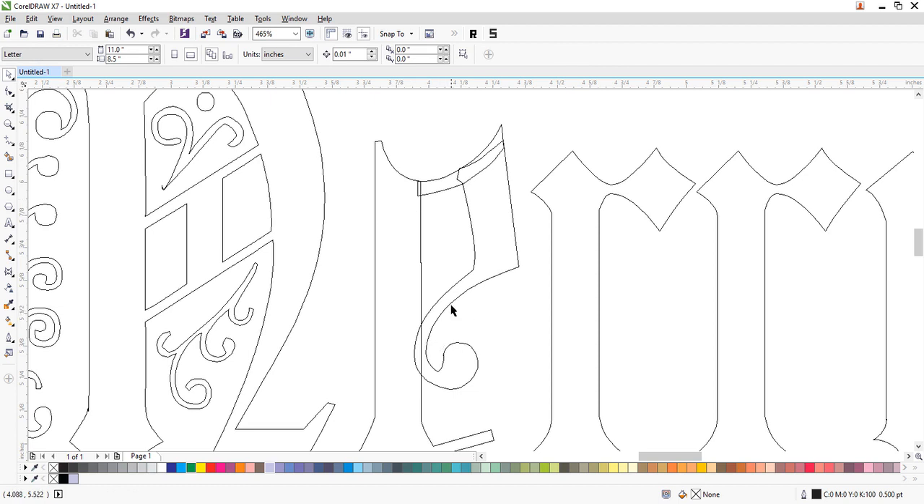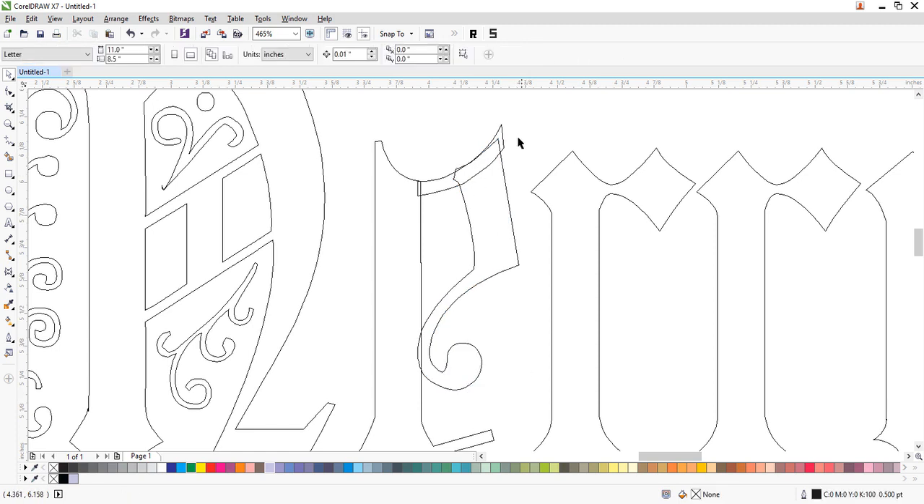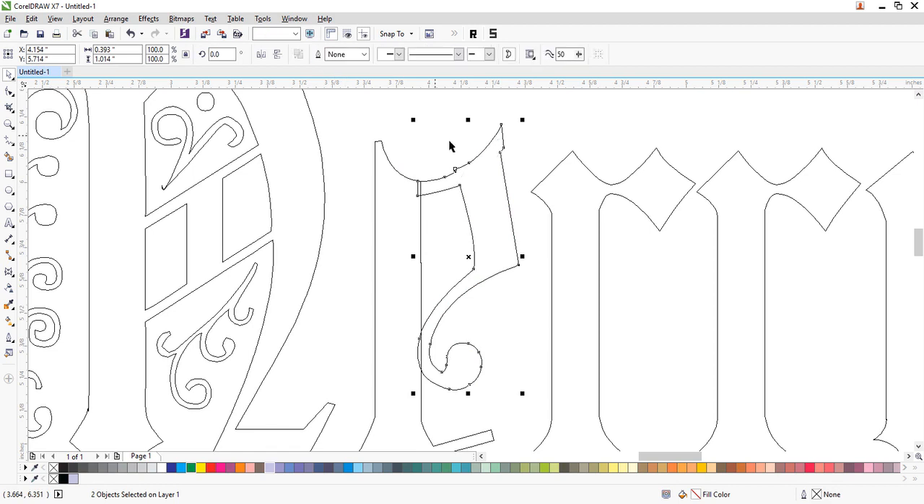And then you can see I have this here, and I may just rotate it out just a little bit because I want it to be just touching right about there. And then what I'm going to do, I'm going to take these two pieces and I'm going to weld them.